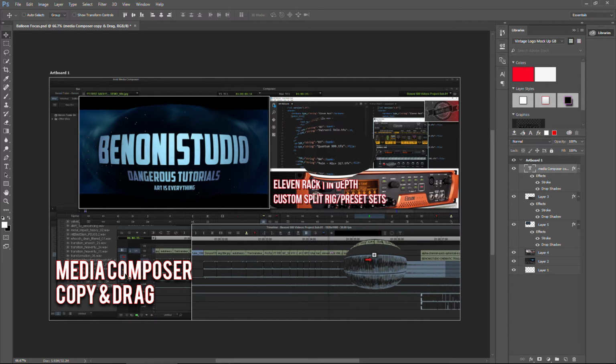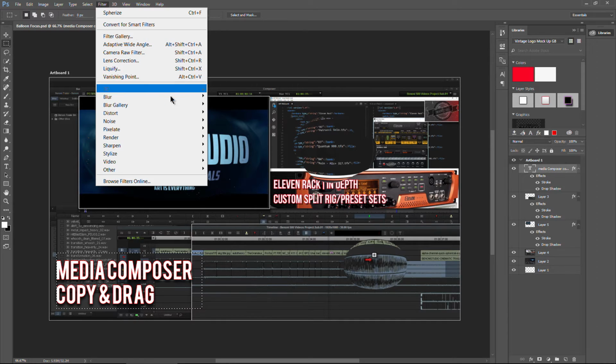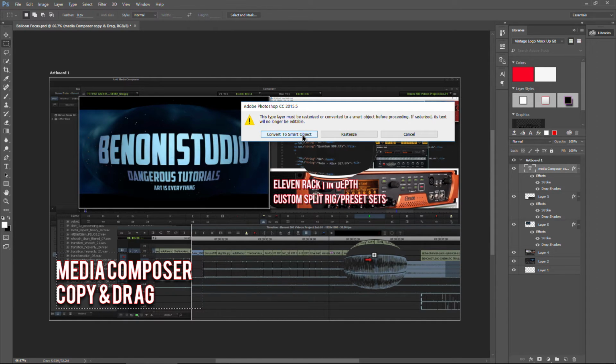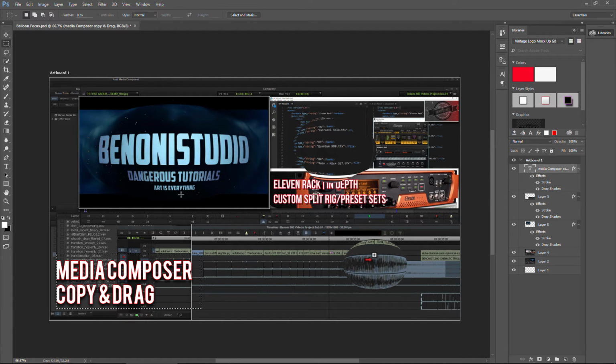Just want to show you this. Of course, it would need to be rasterized first. So if I try to make a selection, I'll just try to select the whole thing here. You can select it and go up to our filter, distort, spherize, and you can see convert to smart object, rasterize. That will work.